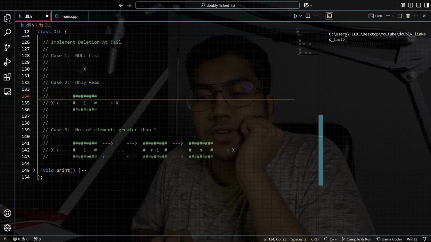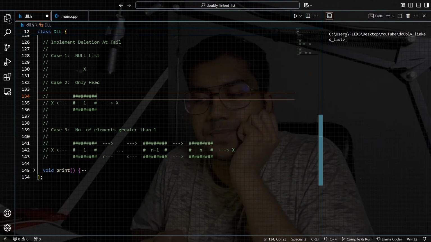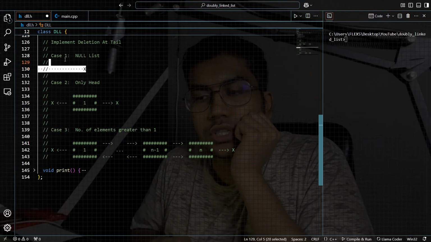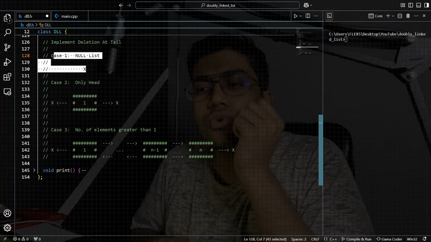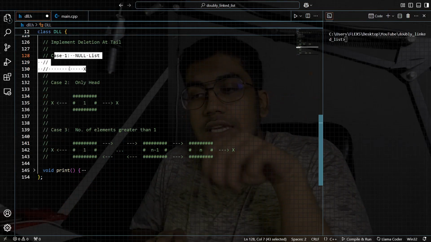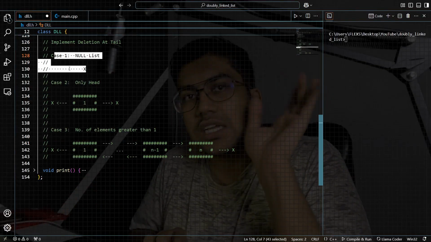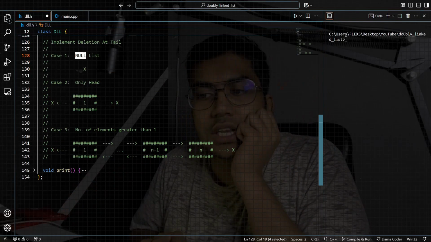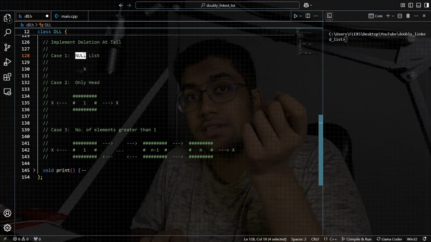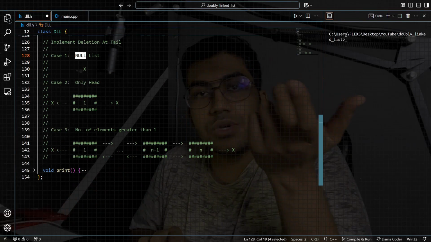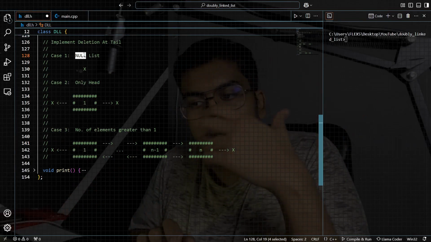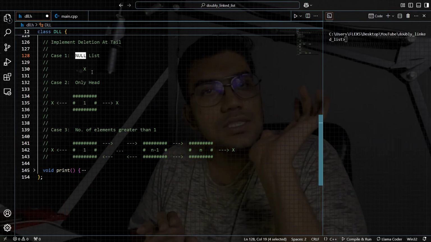Now we have a couple of cases, 3 cases to be exact, and let's see what those are. First is a null list. If you have no list at all, and I say make a deletion at tail, so you have to delete the last node. If you have a null list, there is nothing to delete, and if there is nothing to delete, you can just directly return nothing, which is null in this case.